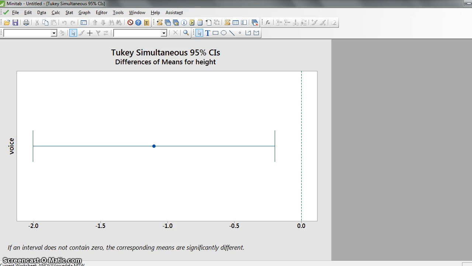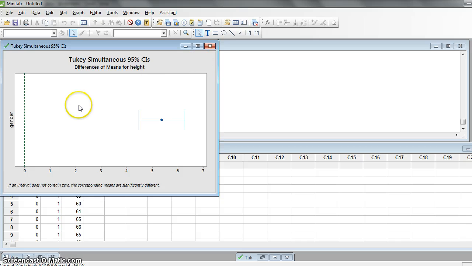So it gives us a bunch of graphs. I'm going to minimize those. These give you confidence intervals. Basically what it says is, if an interval does not contain zero, the corresponding means are significantly different. This interval for voice does not contain zero, so they're statistically significantly different. So low voices are significantly taller than high voices. We will see this also for gender. Here's zero over here, and it definitely does not include zero. So again, that's statistically significant.